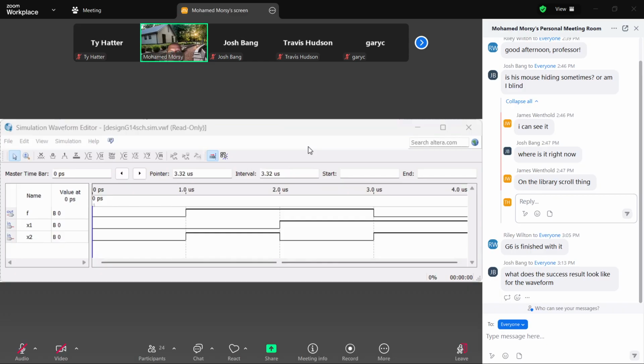Do you see the screen now? Yes, I see it. Okay, so this is the result, how it looks. As I mentioned, like we did before, the same thing. So this is the result.